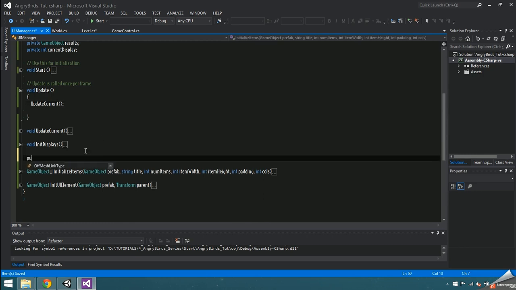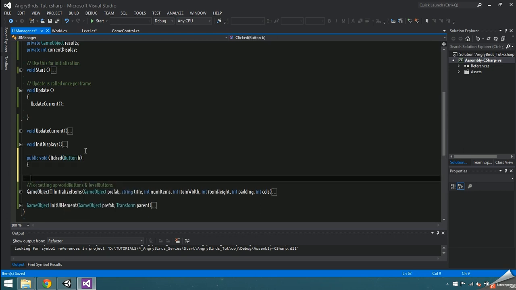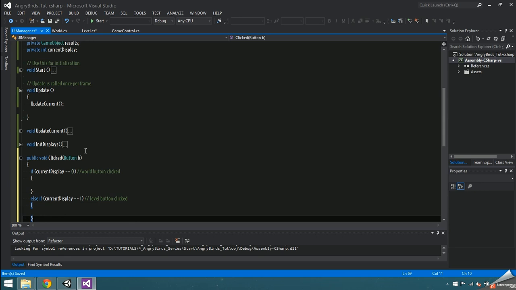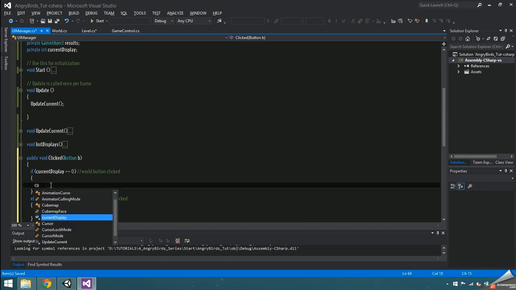Back in UIManager, make a public void function named Click that takes in a button b. This is the function we want to call when any button is clicked. Inside, say if current display is equal to 0, we know a world button was clicked. Else, if current display is equal to 1, we know it was a level button that was clicked. So if current display is 0, we're going to go forward to the next display by incrementing current display by 1. This is also where we're going to set the current world variable that lives in GameControl.